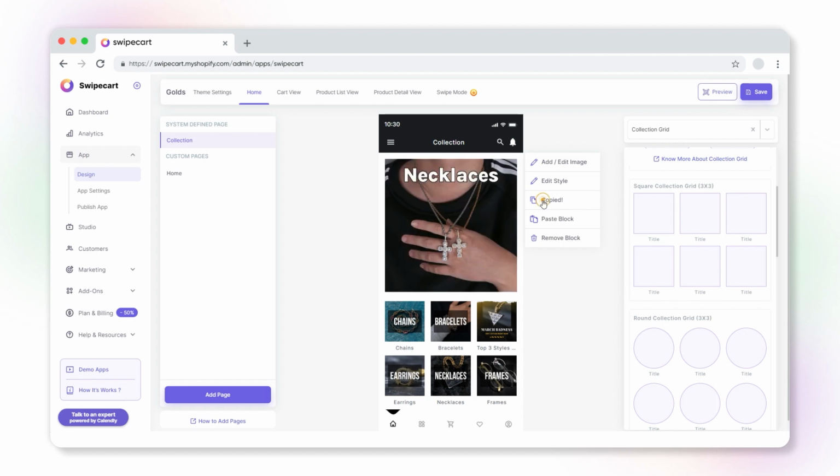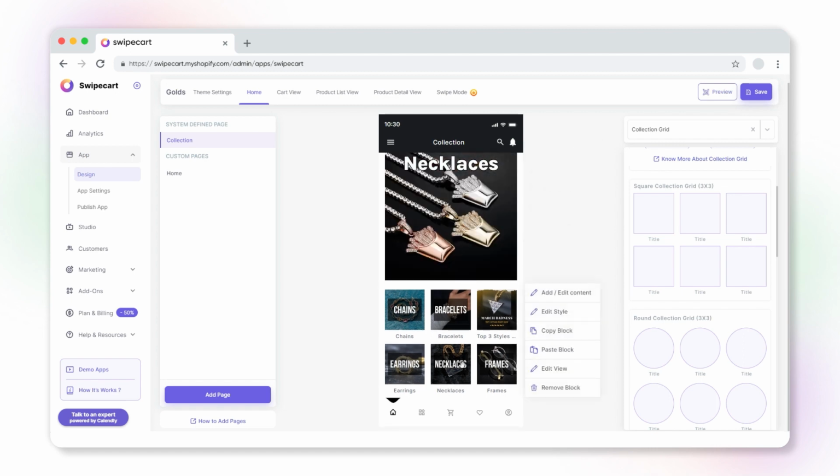If needed, you can also duplicate a widget or delete it from the design layout.